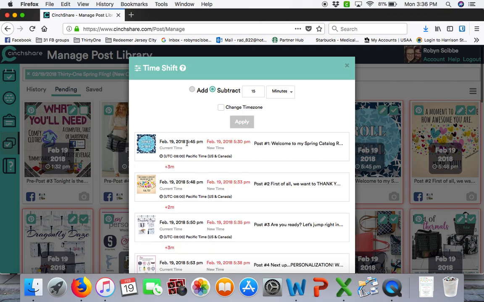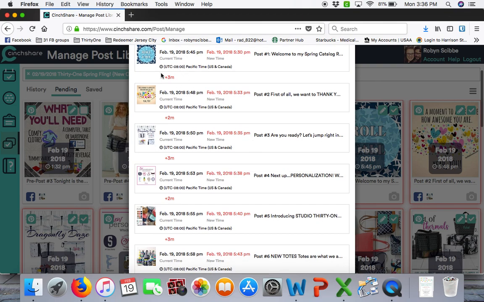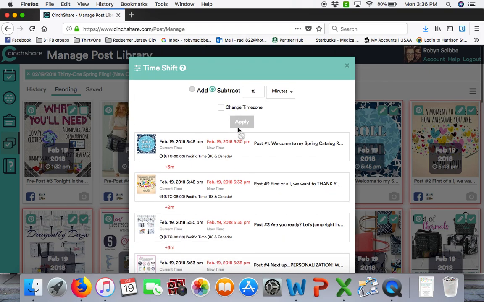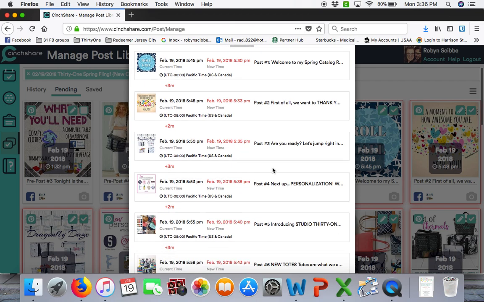Now you can see that it shows you the original time right here, and then it shows you the new scheduled time. So it's pushing it forward to 5:30, which is exactly what I want. And you can see here that it's going to keep this 3-minute gap between this post and this post, and then it's going to keep the 2-minute gap between this post and this post. So it's really helpful if you have just scheduled it the wrong hour. Say your hostess changes her mind and she can't do 7:30, she needs to do the party at 8:30 or 8. This is a really great tool for that.